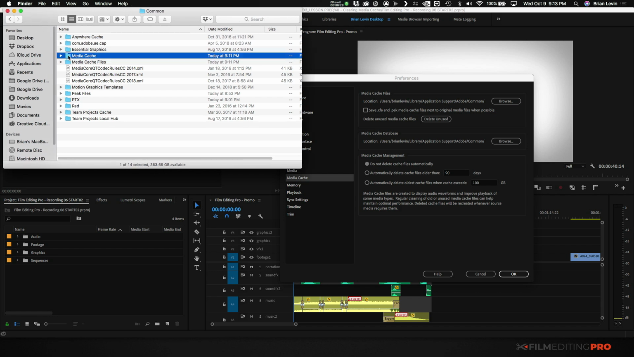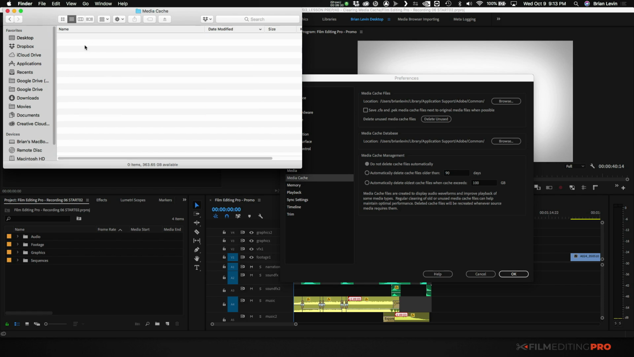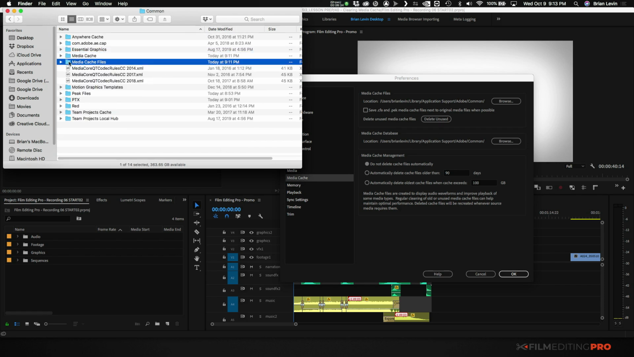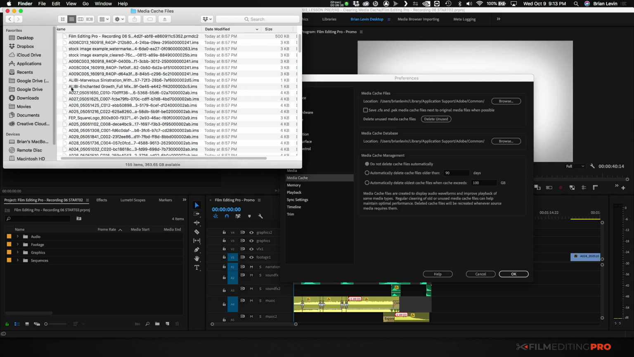Go into the media cache, open it up, and this is empty right now because we did delete unused, or into the media cache files. And here's a bunch of media cache files that have been created while making this tutorial. So some of these we can actually see here, some audio tracks from Alibi that we downloaded. I've got Film Editing Pro right here. So this is a bunch of files that we're using in our project now that have been given some crazy code and a file extension.